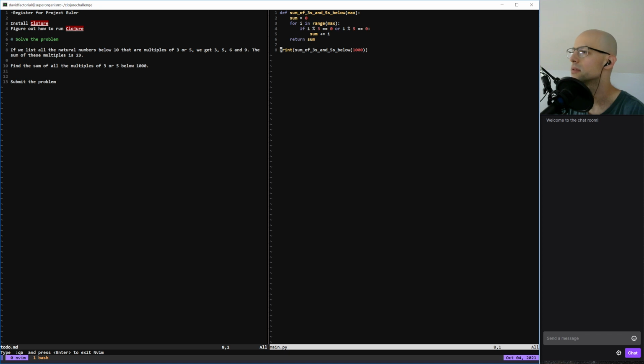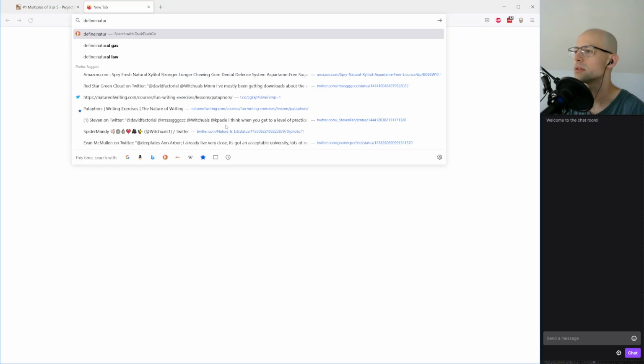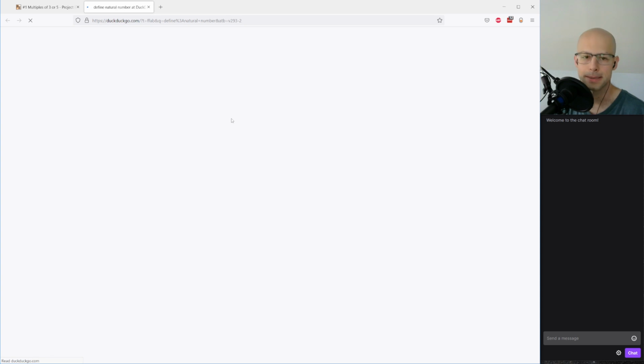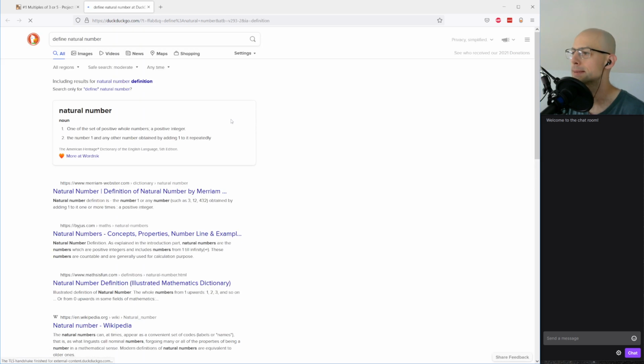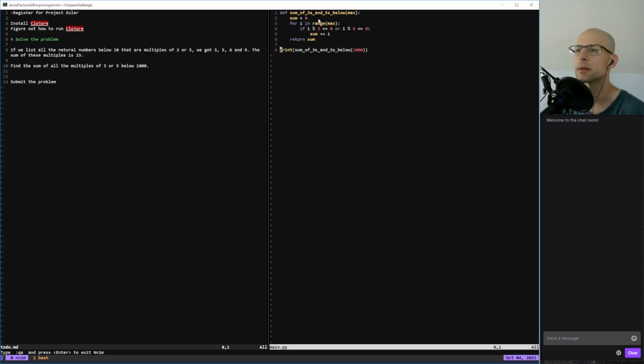Wait a minute. Define natural number. Yeah, set of positive whole numbers. Yes. So sum of all the multiples of 3 or 5 below 1,000. Sum equals 0 for i in range of the amount. If i, wait a minute, is this one of those precedence problems?